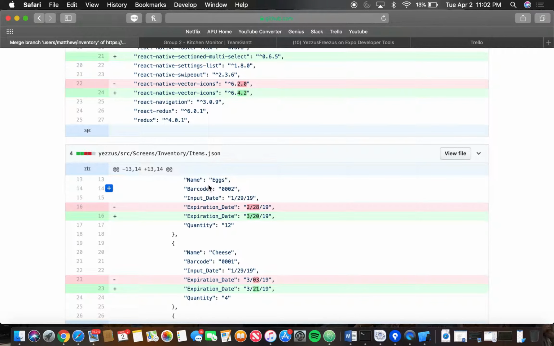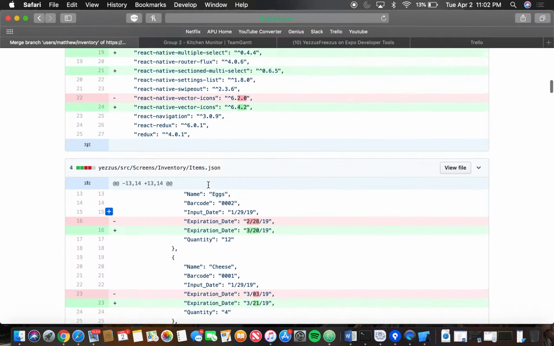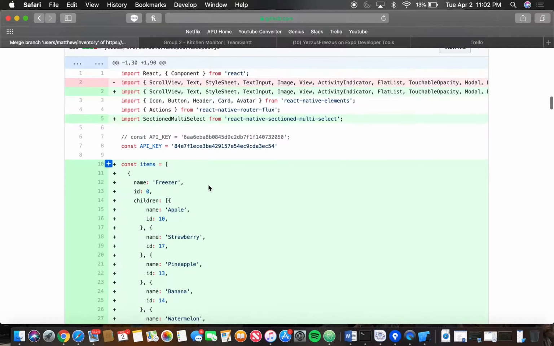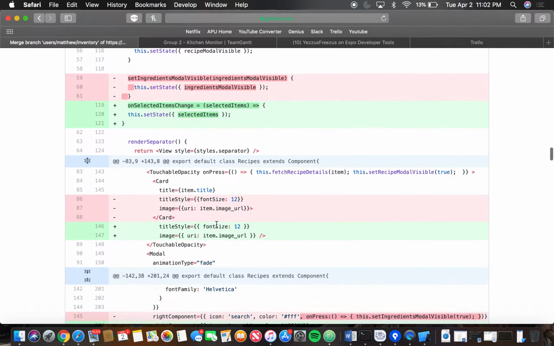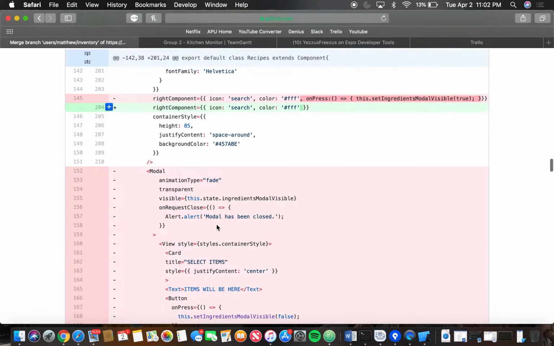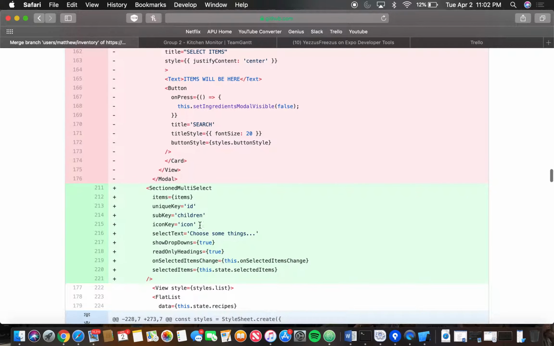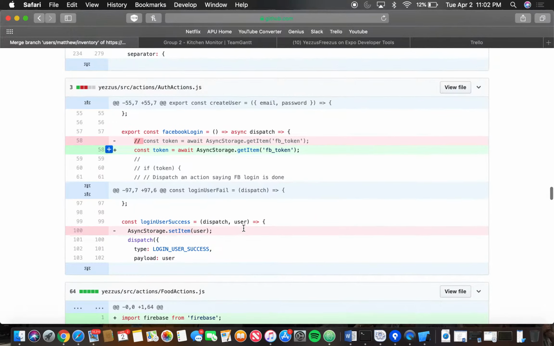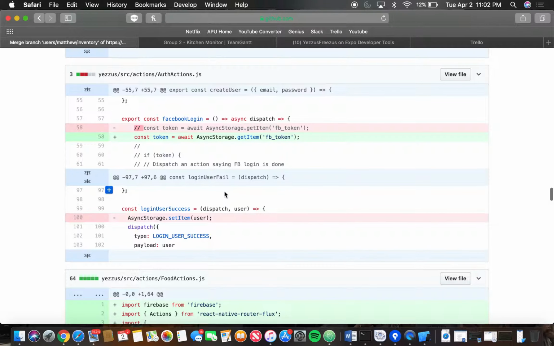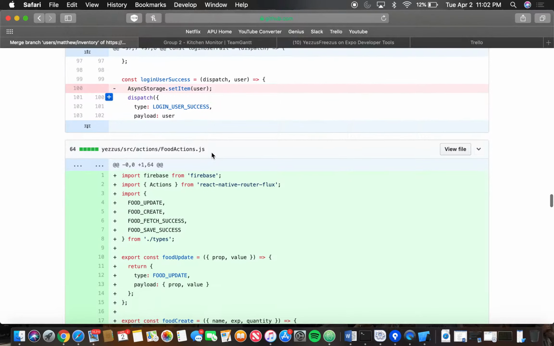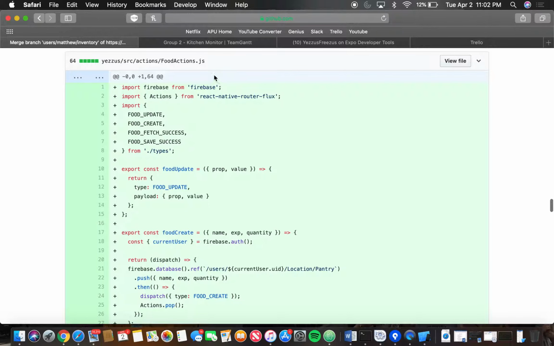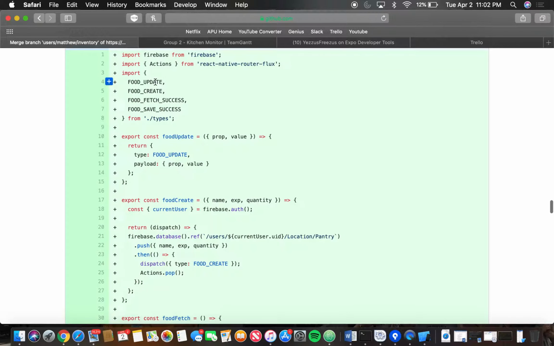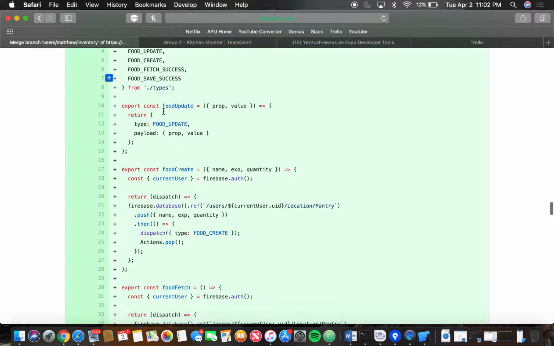The login works completely. Then just the recipes, putting in the modal, and getting it to work, and taking out the last modal that we had and putting in the new one, and then auth actions, taking out the one thing that was breaking our code, and then this is where all the database stuff comes in. So we have food actions, food update, create, fetch, save, success.